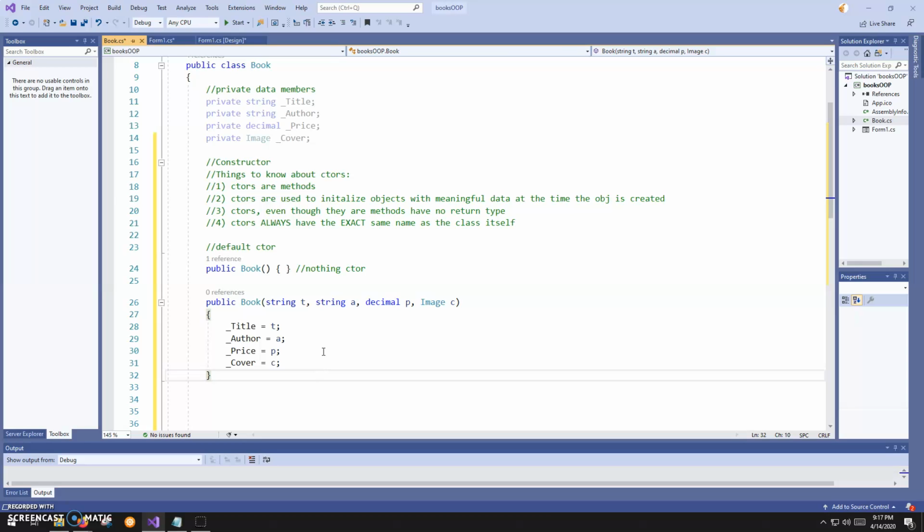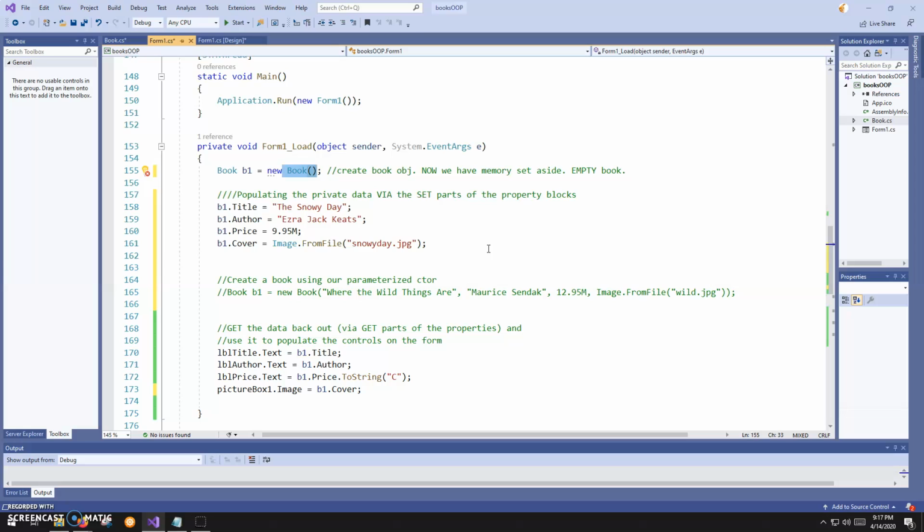So my advice to you is just always add the two. Add the nothing constructor, whether you're going to use it or not. And then your parameterized constructor, which is going to be more functional and have a purpose to initialize the private data. This one literally does nothing. So it would create an empty object if you want that empty object. So I go back here, and that angry red line has gone away because I went back and added the default constructor.